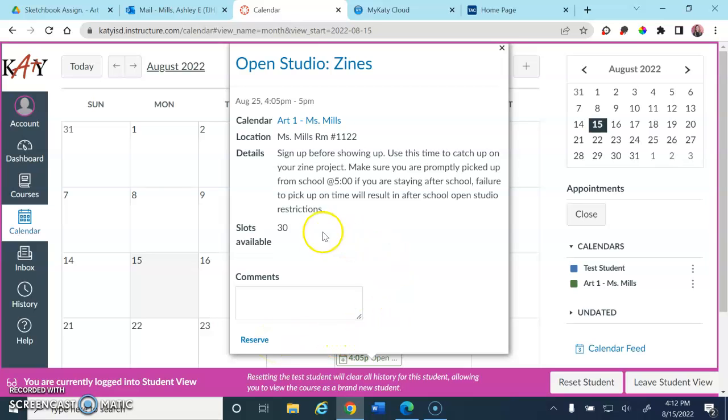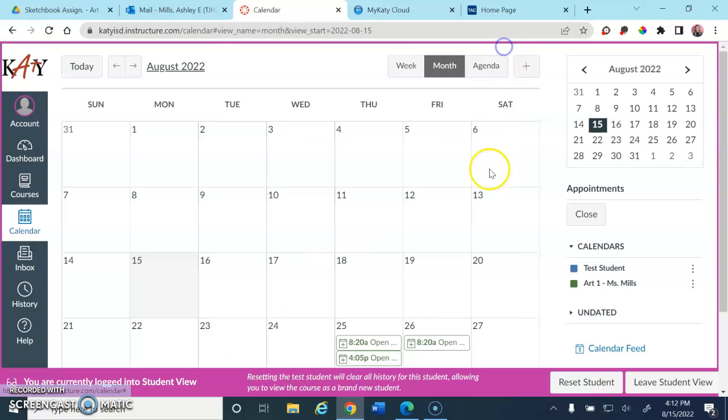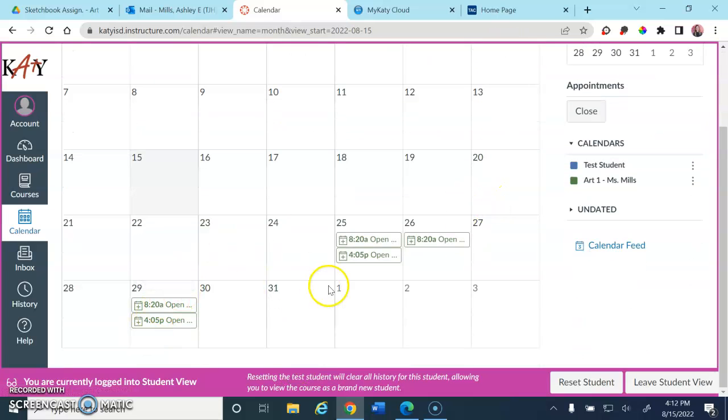Now, in the off chance that all 30 students sign up before you get to it, then that button won't be there. But it's very rare for 30 kids to sign up for an open studio, okay? That's just how many kids I can keep in my room. Alrighty, so that is literally all you have to do. If you still have any questions, feel free to shoot me a message on Canvas. But other than that, that is exactly how you sign up for Open Studios.